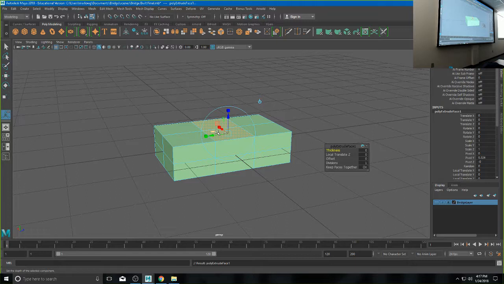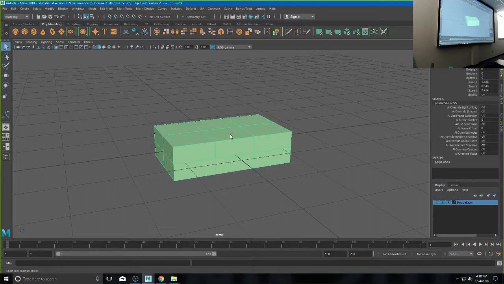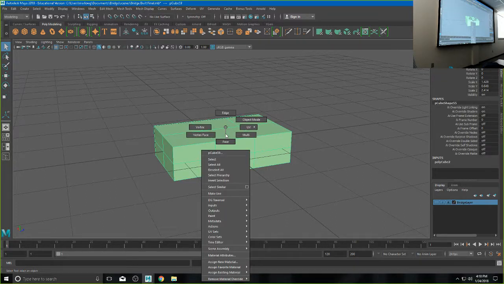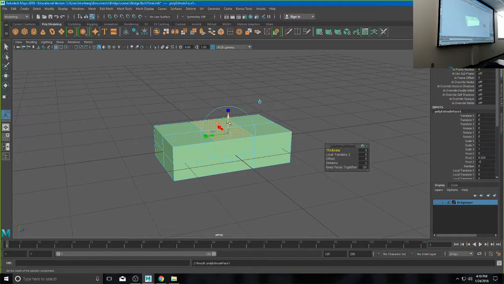Yes. How do you select a single cell? Oh, the face? Let's undo that. So more than likely what you're trying to do is select it and it's not selecting. We have to right click on it first and go to face. And then you can select individual ones. And then Control E to extrude and just pull that up.